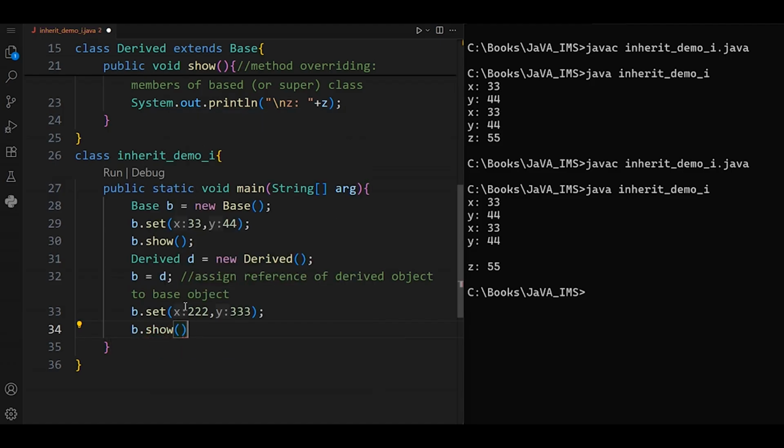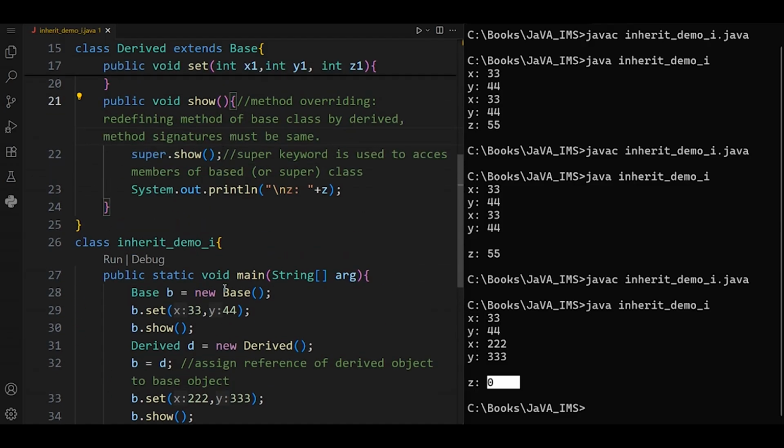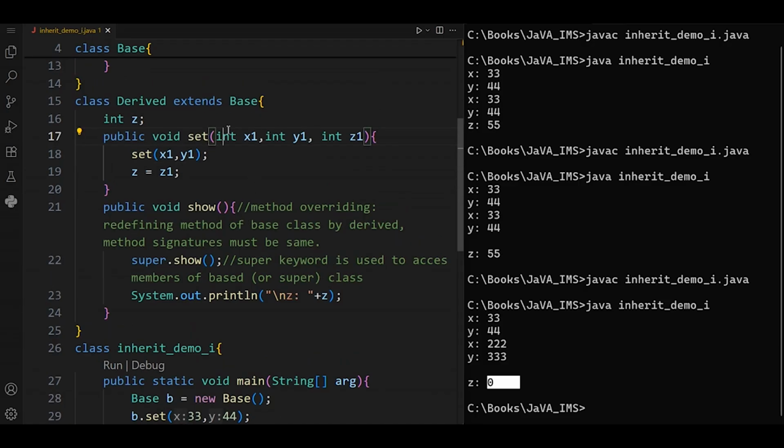Perfect. Now the value of z will be 0 here, because the base class will not be able to access the derived class member. Here the base class will be calling its own set. In the derived class we know we have to pass 3 arguments. If you pass one more argument, it will be an error, because the base class object has no access to the members of the derived class. Now let's re-execute this. Perfect. Now we can see the value of z is 0, because here the value of z is not assigned. To assign the value of z we have to call the set method of the derived class.